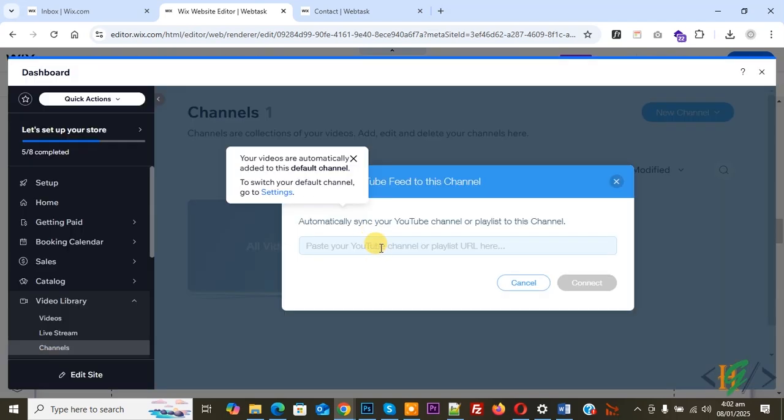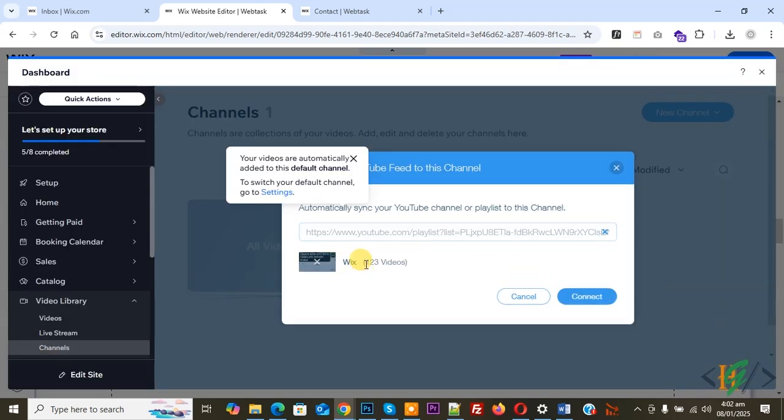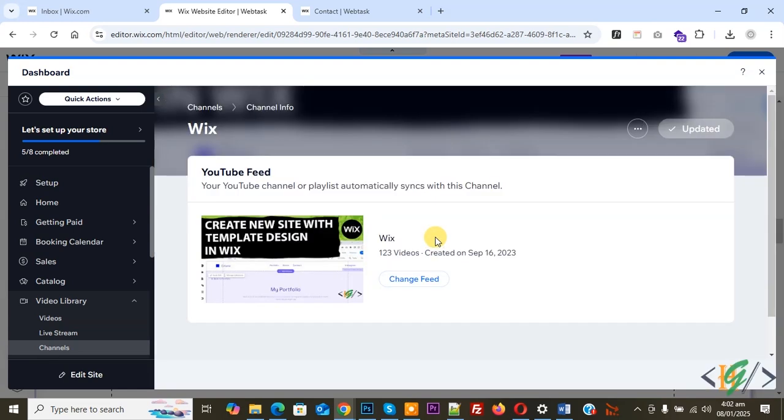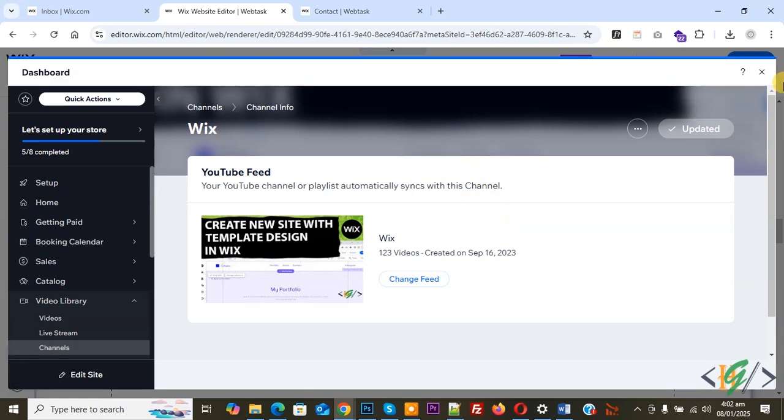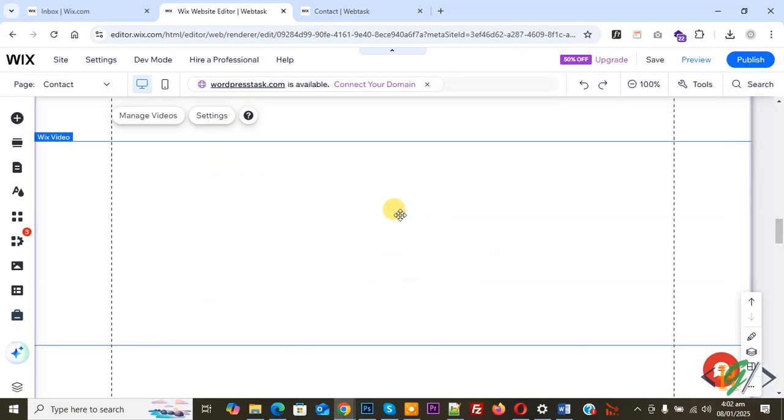on it. So you can add your YouTube playlist URL here. Now paste, and then you see we have 123 Wix videos in this channel playlist, and then click on Connect, and then you see YouTube Feed, your YouTube channel or playlist auto syncs with this channel. Now update done. Now close, and this is a slider layout.